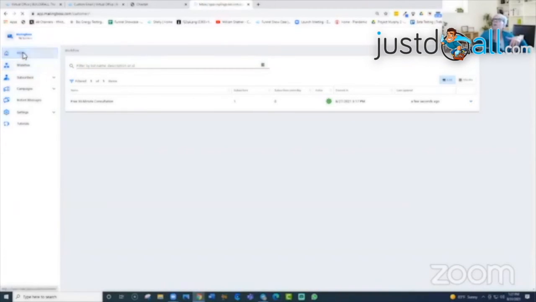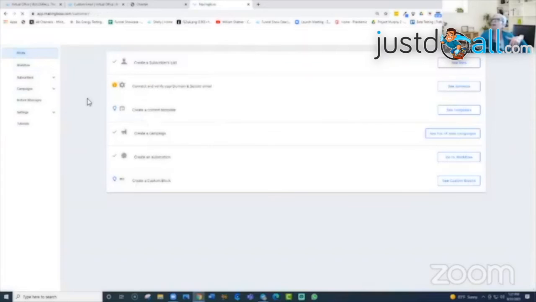So let's go back to home. From home, you can also create your automations. That's where we just were. And you can create a custom block. But I don't have any custom blocks because it's not letting me create these. These are some of the situations where it's just not happening.